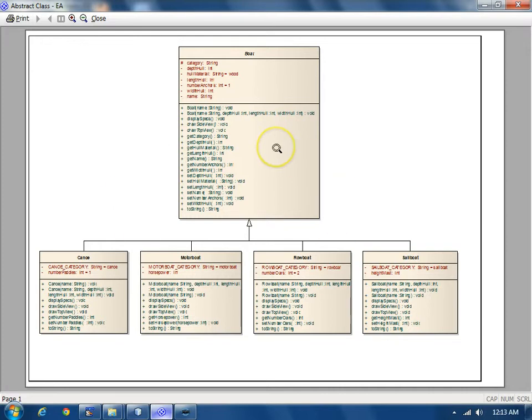Here is the class diagram for the example we'll be using. It has a boat base class, and canoe, motorboat, rowboat, and sailboat derived classes. In a class diagram, an abstract base class has its name in italics, as Boat is, and abstract functions have their names in italics. We have two functions here, draw a side view and draw a top view, both in italics. Those are the two abstract functions.